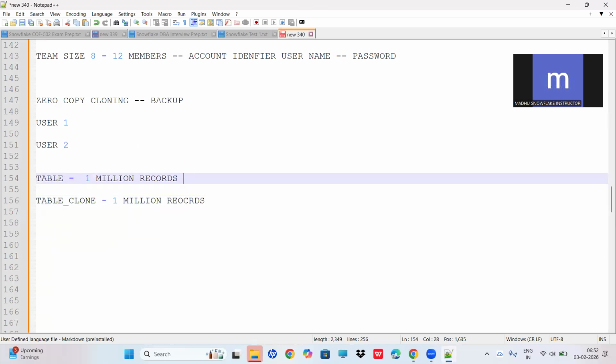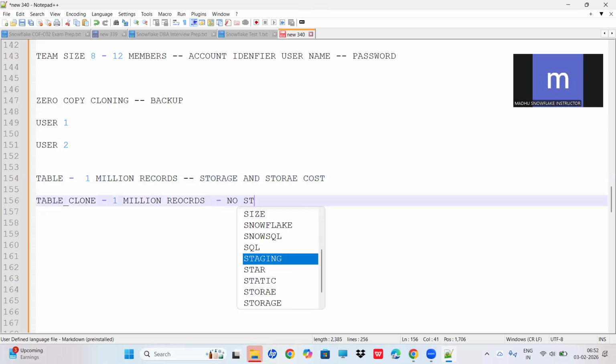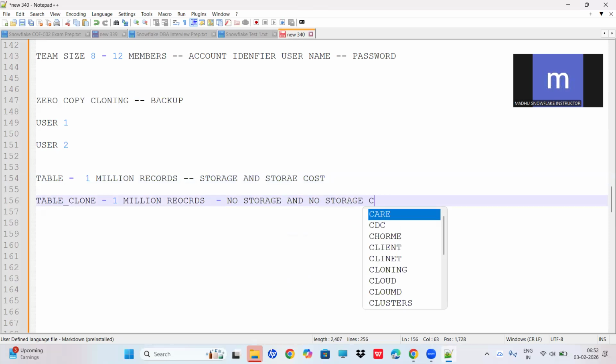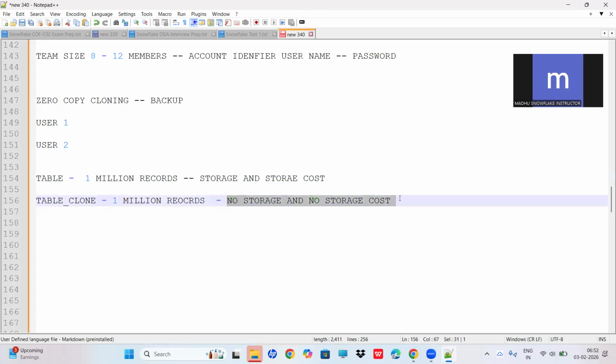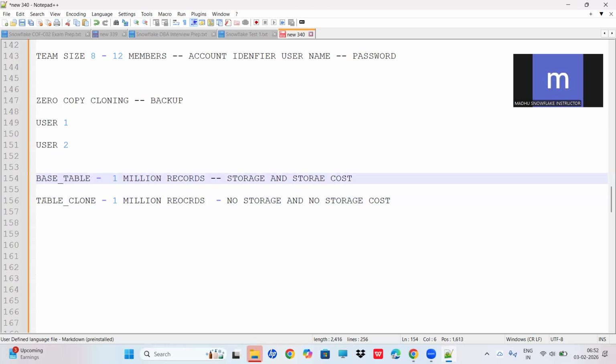This table has storage and storage cost, right? But the clone table has the data but no storage and no storage cost. After cloning, both are independent, which will be discussed in the classes. So this is an advantage. Even if you drop the base table, you still have the data in the clone table. So this is one advantage.